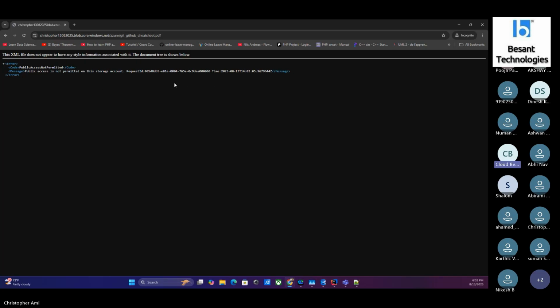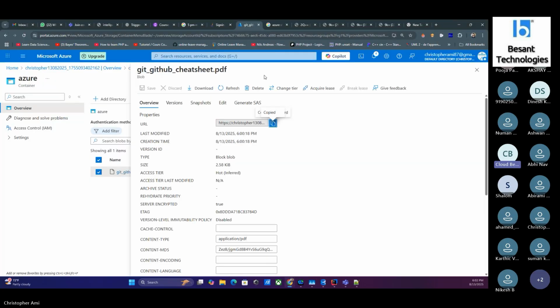Now you want to make this file visible to the other people, or you want to share the URL so that the end user will hit it and view the file. How can it be done? Let's try to learn it. So till now, what we have learned is how to create a storage account and how to upload a file. Now we will learn how to share the file which is inside the storage account if someone needs to access it. That is the next topic.